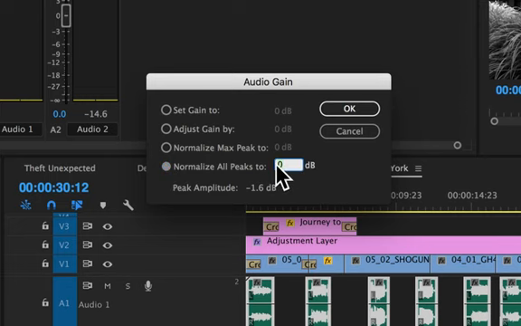Then we're going to click this. You type in whatever your delivery requirements are. So if I'm a local news network, I would deliver -6. If I'm a national network, I would deliver at -12. But we're going to go in between here. We're going to do -8. So if I am an affiliate, a local news network, I know that I'm safe with -8.